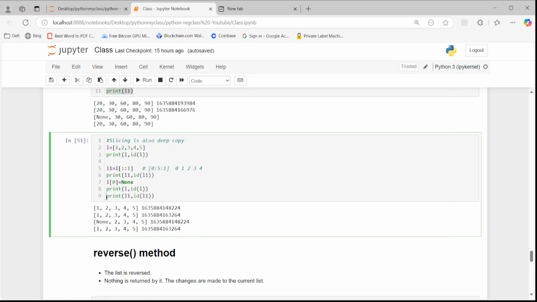Now I want to check if L1 remains unchanged or not. If you do print L1 comma ID of L1, then L1 will point to the same memory address, and whatever value is there at that memory address will be printed. So what value was there at this particular memory address? 1, 2, 3, 4, 5. So this 1, 2, 3, 4, 5 will be printed again. And if you do ID of L1, then the memory address to which it is pointing will be printed.